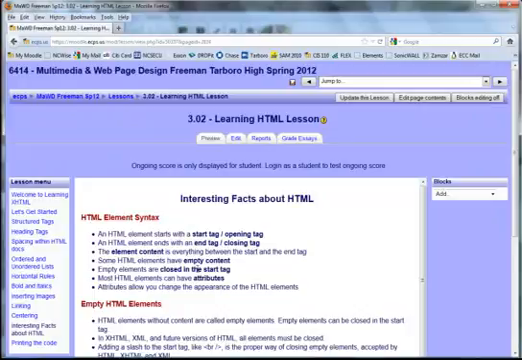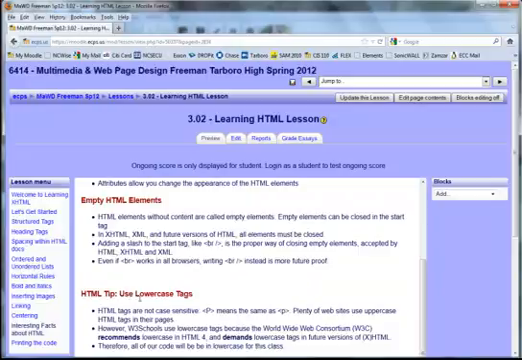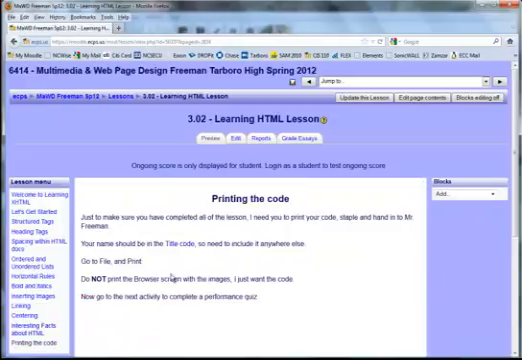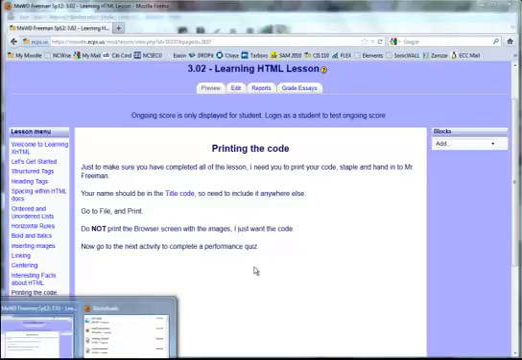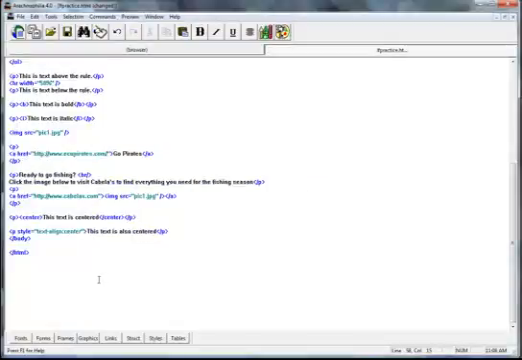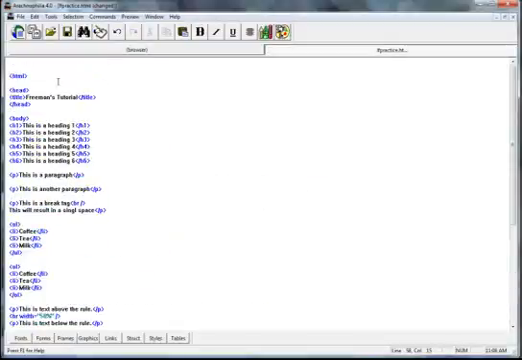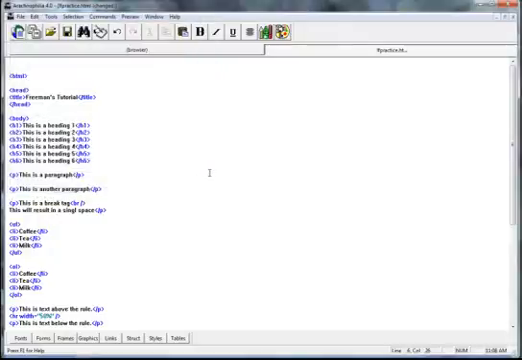Some interesting facts about HTML. I'll let you read that on your own time, and again use lowercase, and then I want you to print the code. So you need to make sure your name's in the title code, because if not, then when you print it out, I'm not going to see your name. I want you to print out the code and hand it to me. Also, make sure you get all these questions right, and your grade will go into there. But when you get finished, this is what you're printing out, it's the code. So if you don't have your name in the title, I'm not going to know whose it is. So you go to File, Print, and then you print, and you hand that to me.